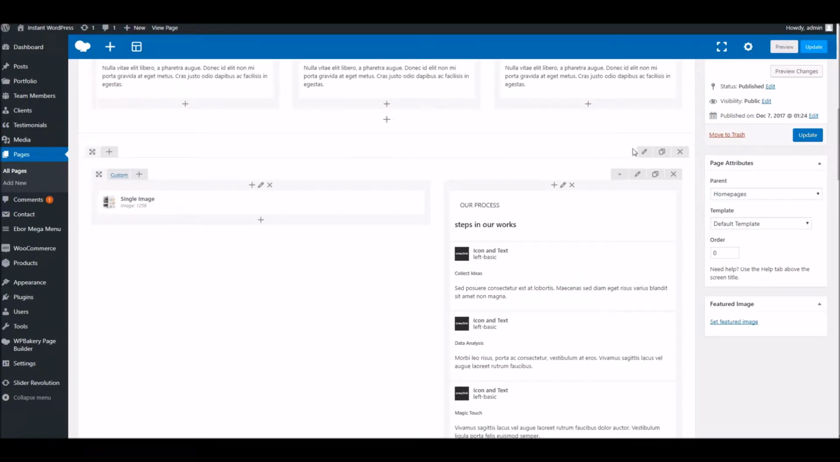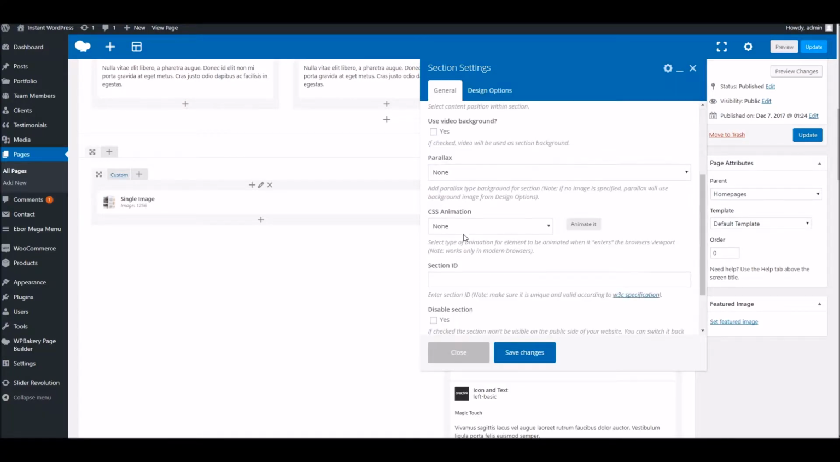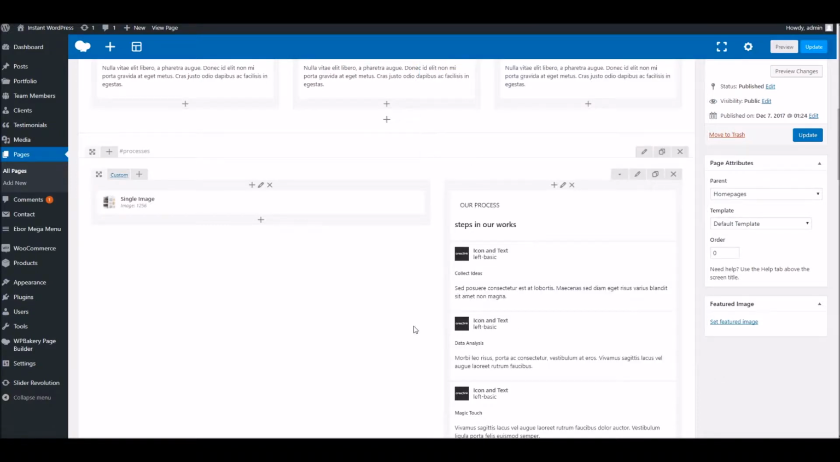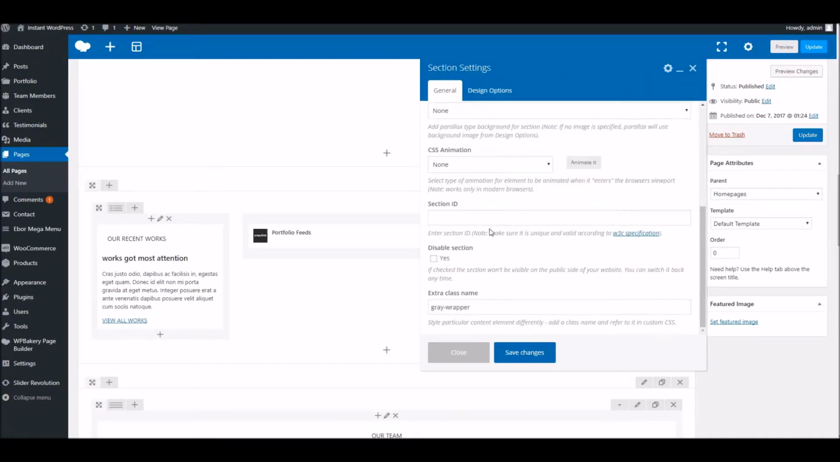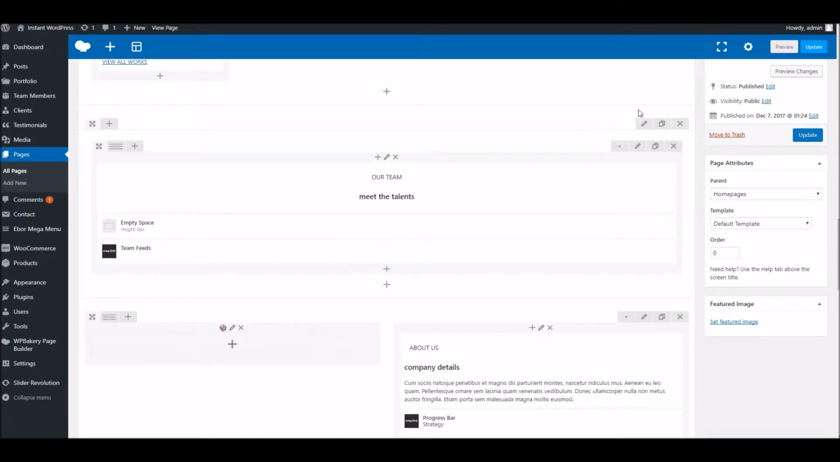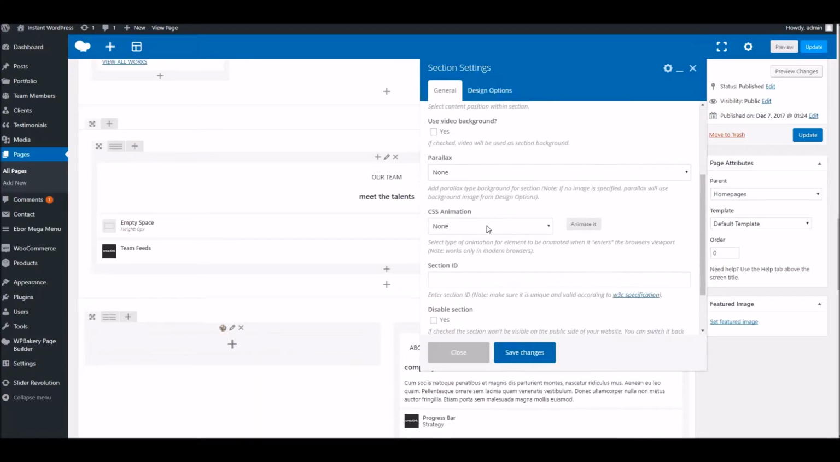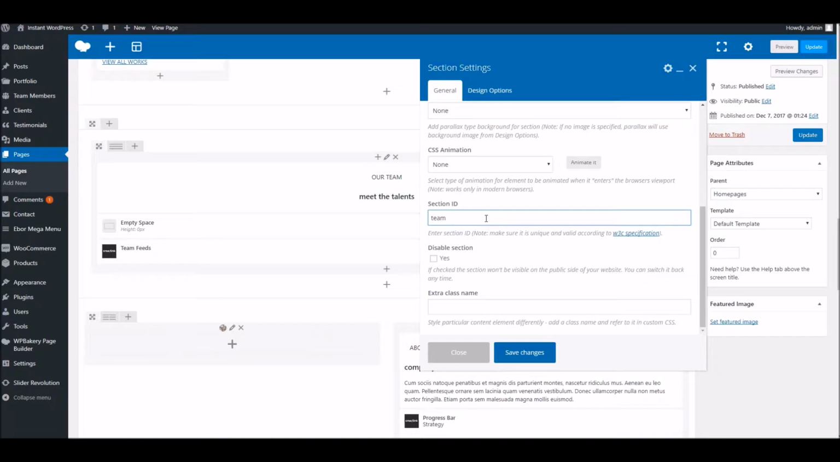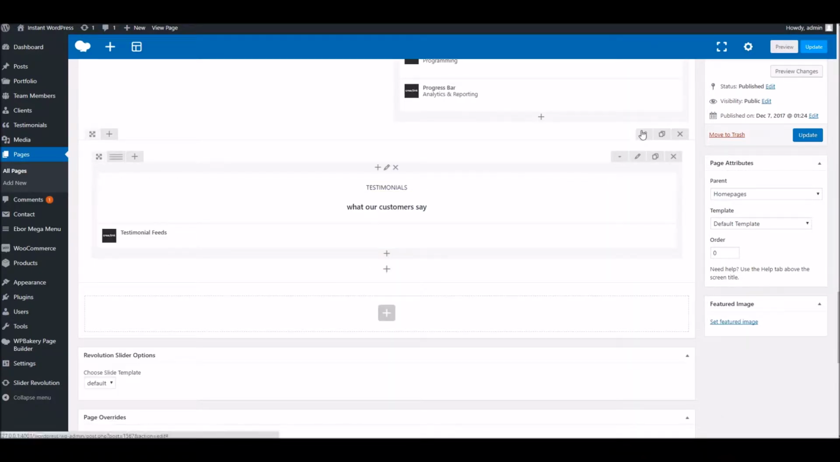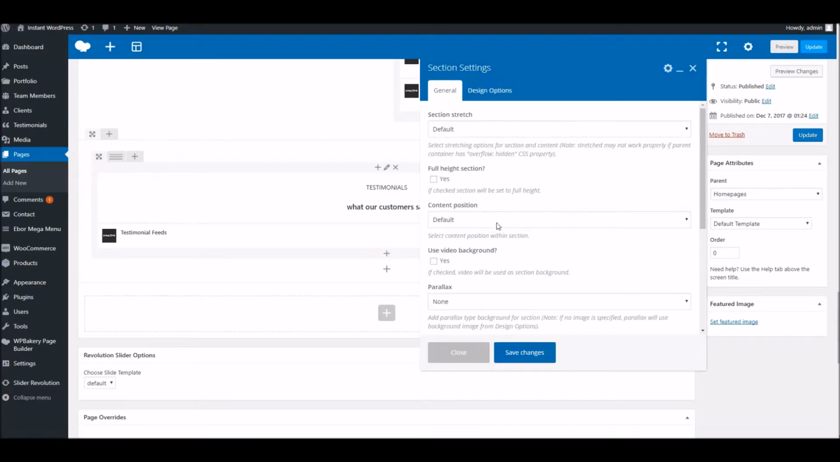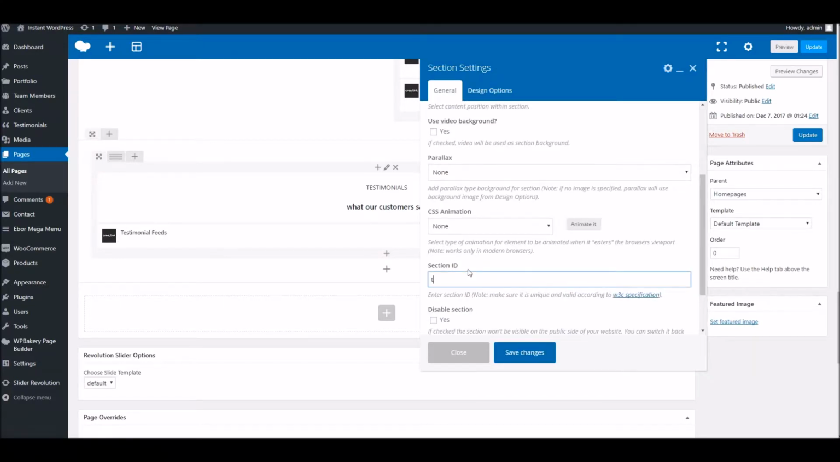Next up, we've got this area with our processes in, so I'll give that a unique ID of Processes. And basically we're just going to continue through the sections here, giving them a unique ID, and then we can create the menu to link to them directly. I'll just do one more for testimonials here.